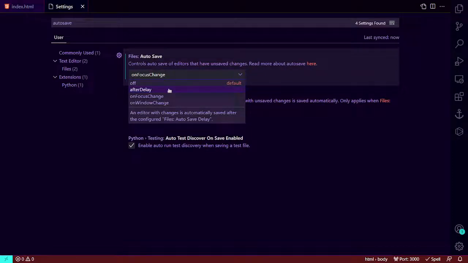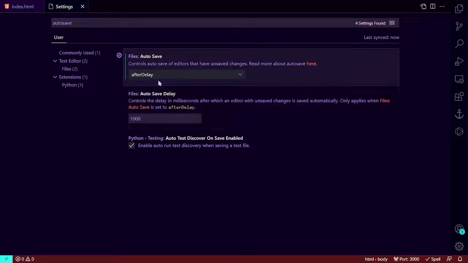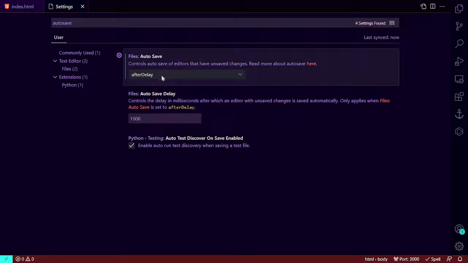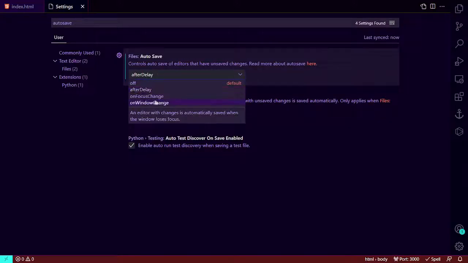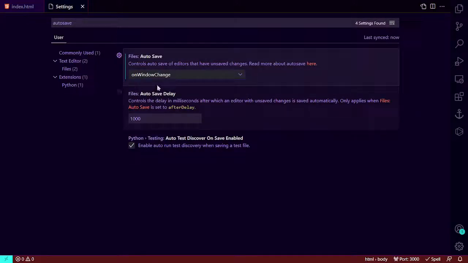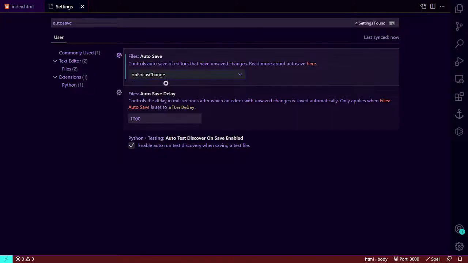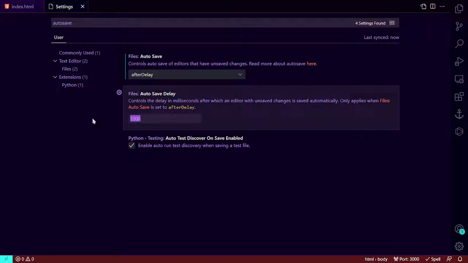But if you have three monitors, you can put on focus change. You click on the window and it refreshes, or maybe after delay, right? Or if you are an Alt-Tab guy, use on window change and Alt-Tab it. The delay works in milliseconds. So if you want half a second, you type 500, one second, 1000, and that's it.